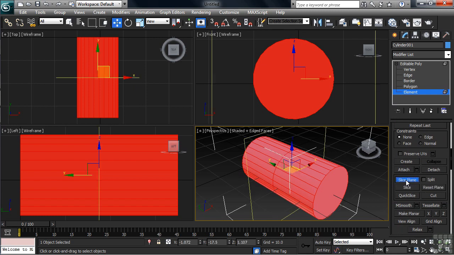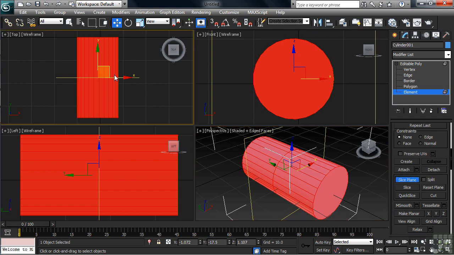Looking in the top view, you'll see the slice plane is originally positioned in the center of our selection. We're going to want to move that closer down to the bottom end in our top view. We'll activate the top view, grab the green stick on the gizmo, and move the slice plane down so it's maybe 1/8 to 1/4 inch from the end of our cylinder.